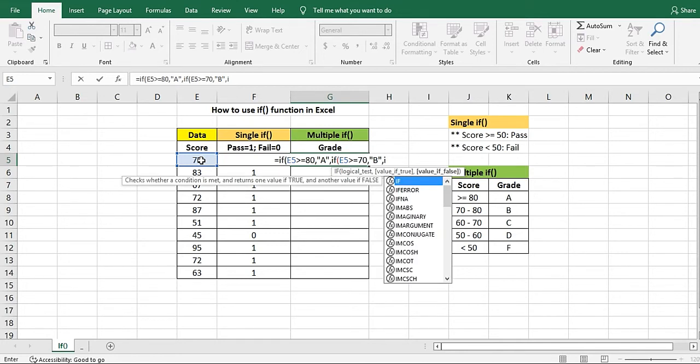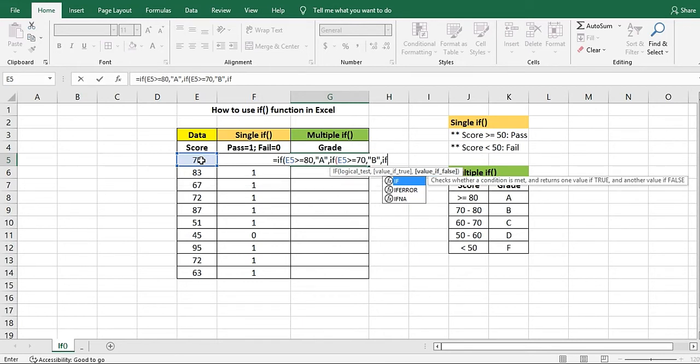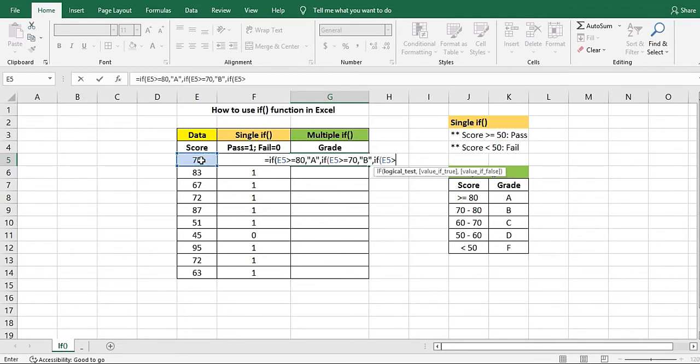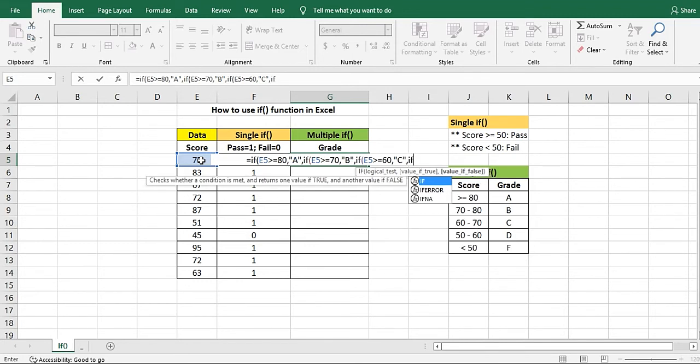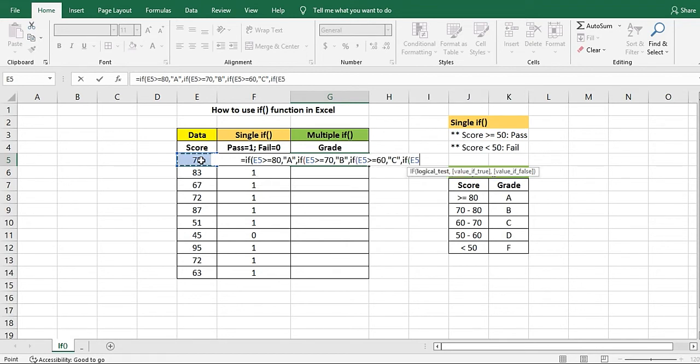Otherwise, check for grade C. So you start with IF, opening bracket again, and for the same data point E5, check if this is greater or equal to 60, which is the cutoff for C, comma, then type C. If this is false, check for grade D. So you put another IF function here, same data point E5, and check if this is greater or equal to 50 this time, which is the cutoff for D, comma, quotation mark, D if this is true.